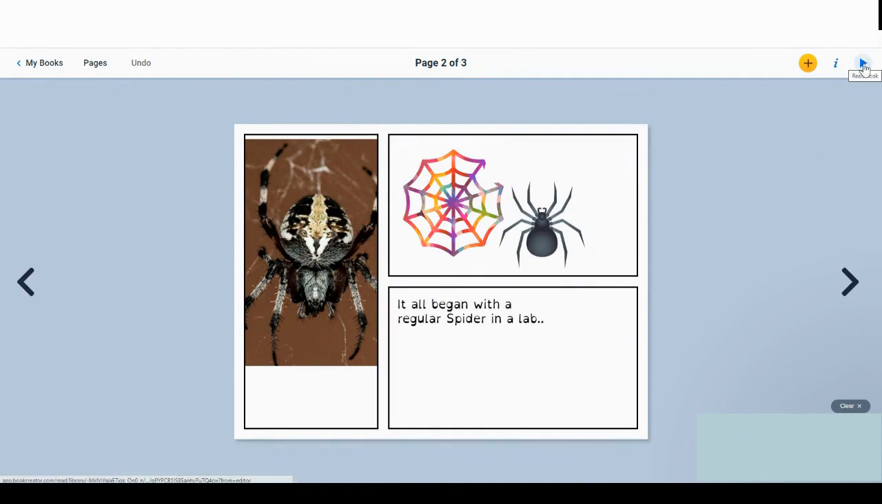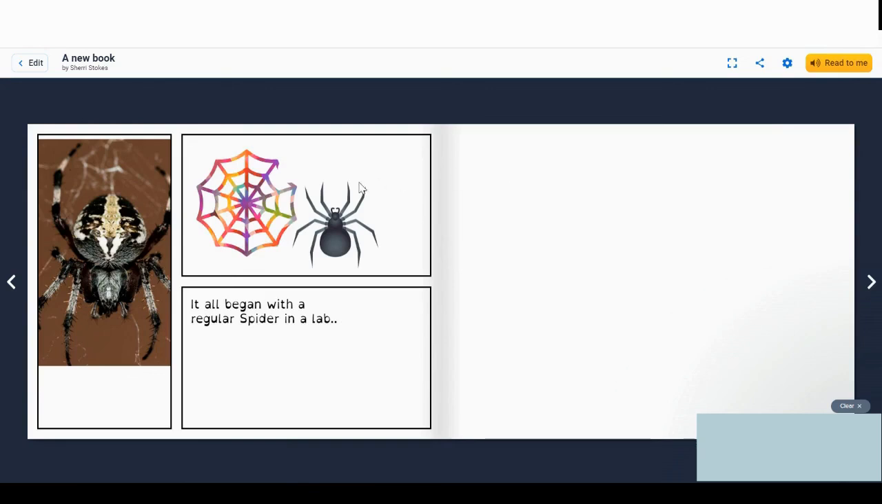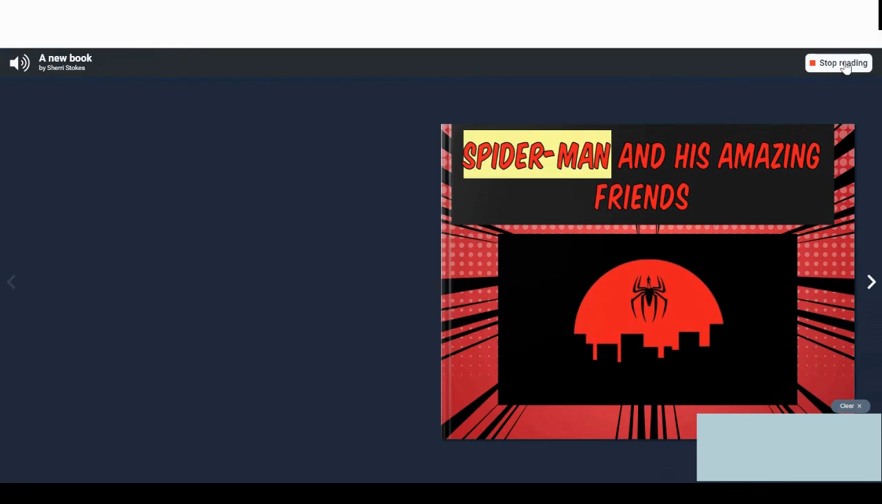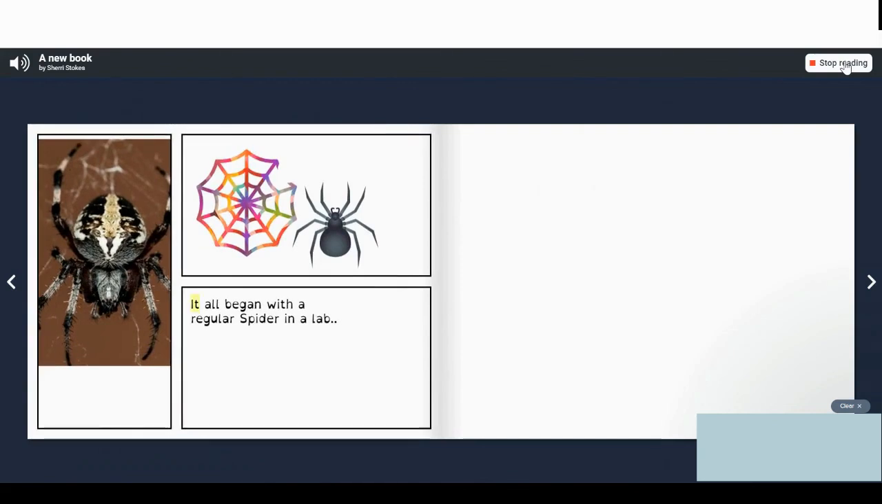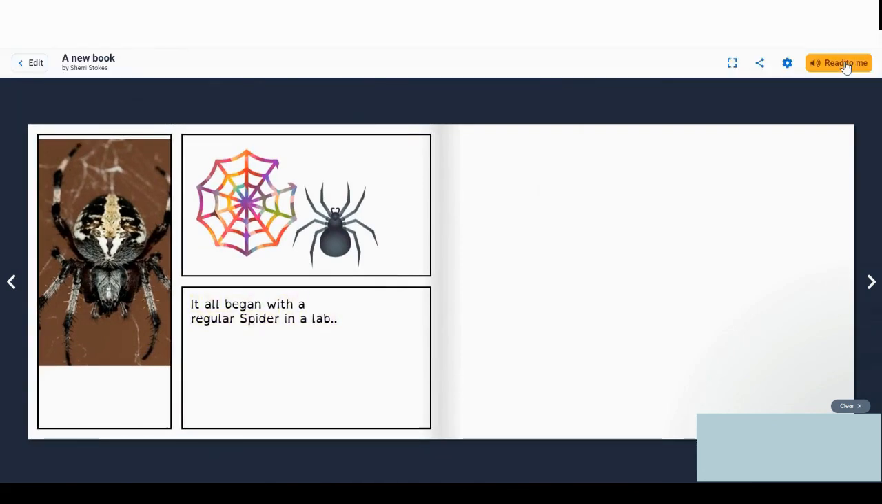The last feature is Read to Me. So if you'd like to listen to your book, you select that button, you go to the page where you'd like to start, and you're going to go Read to Me. You'll notice that it reads and it follows as it reads. It flips the pages automatically and continues to read to you. Now that you've seen how easy Book Creator is to use, go out and create an awesome book.